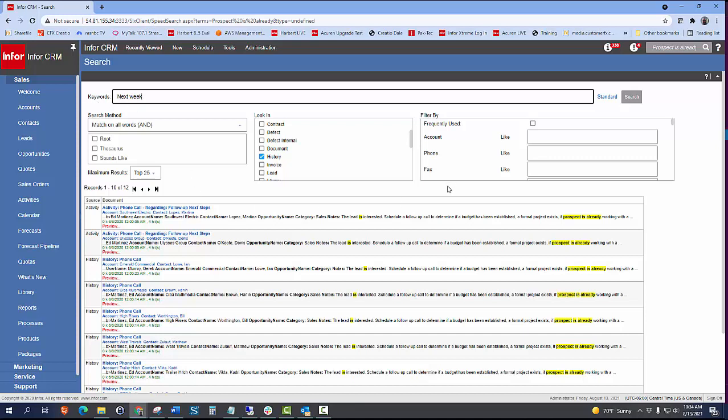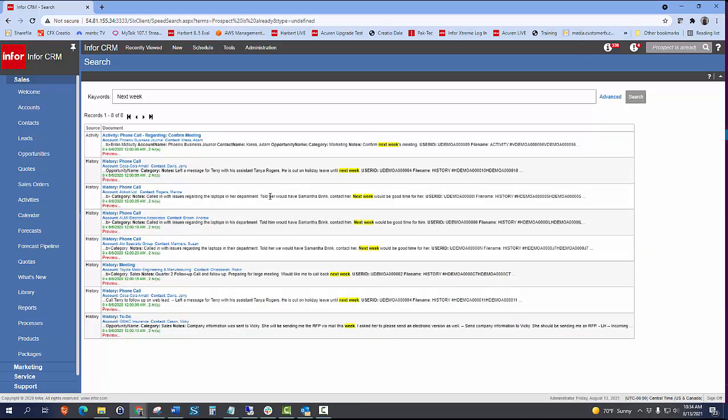So you're looking for terms that you've used in your notes in history in the past. Now, if you were just looking up an account or contact, I probably wouldn't use the speed search. But if I'm trying to search notes or things like that, that's when I would come into the speed search and actually look. Here we go. I've got a bunch of activities in history when I searched next week. And it was a phone call regarding confirmed meeting. So I could go to that contact or account again and look at the notes on that activity and find the note that I'm looking for here.